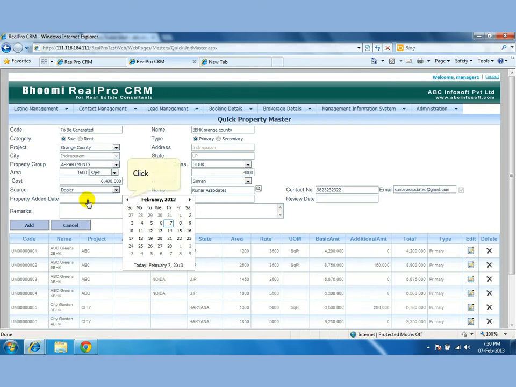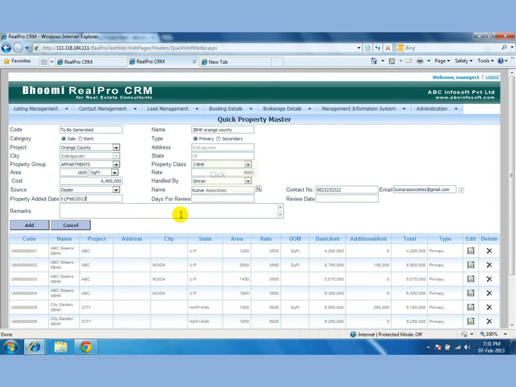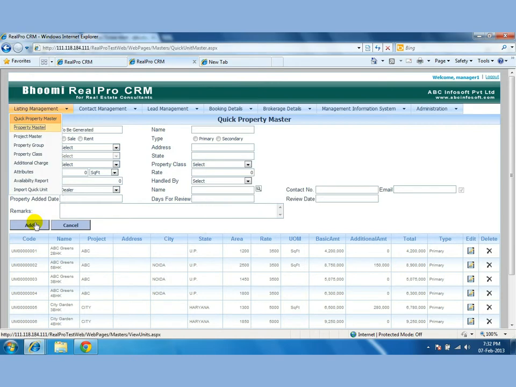Then I can also enter the property added date, on which date this property has been received into my system, or I have entering the property. Let's say I've entered the date, and then the days for review. Like for a property, if I want to review after every 30 days or 60 days, when is this going to be, where we will review whether this property is still available to sale or not. So I just enter the date, number of days, and then the review date will be automatically calculated. I can also enter any remarks required and then simply click on add.